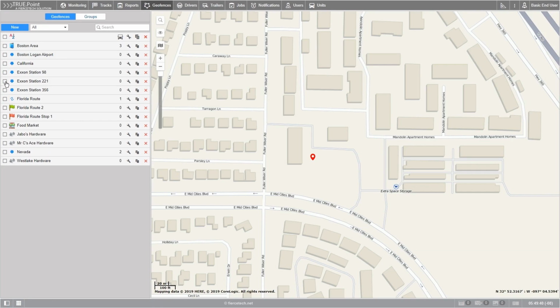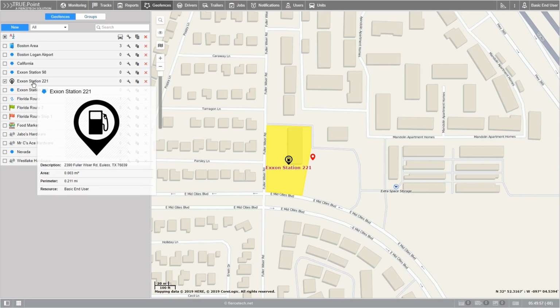To the left of the geofence name, we can see the visibility checkbox. This box decides whether or not the geofence appears on the map. It should be noted that the geofence's visibility does not affect its existence in notifications or reports. If we hover over the name of the geofence, we can see all the details of it in the tooltip box below.